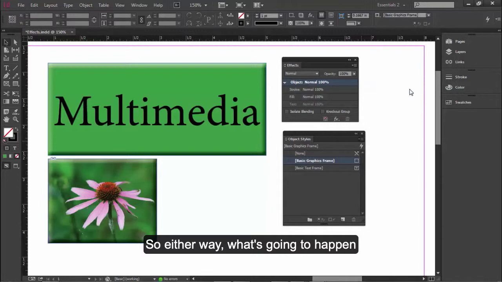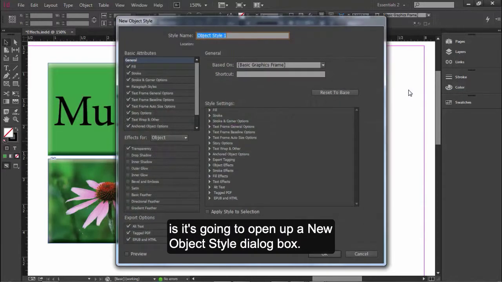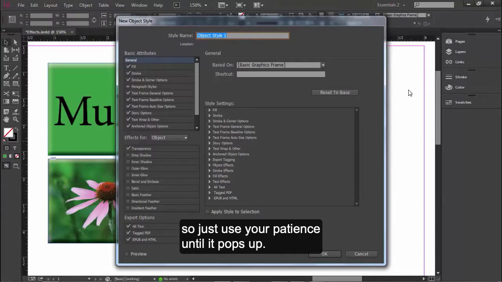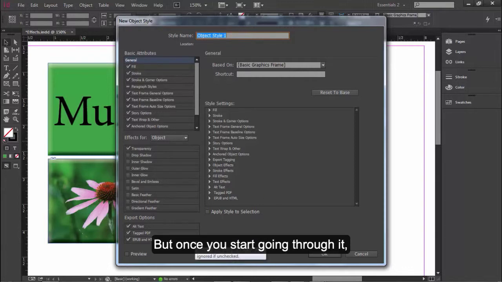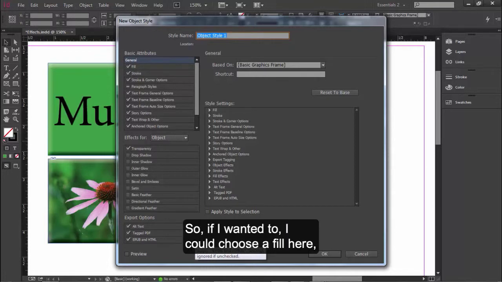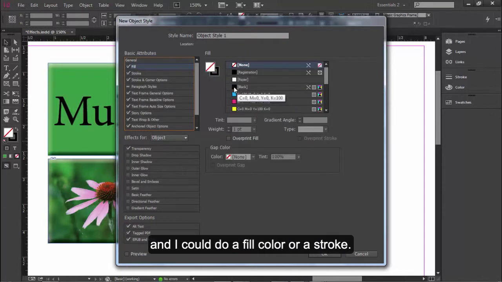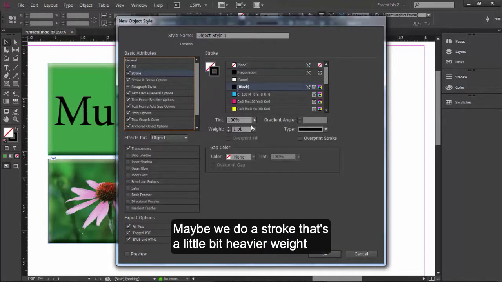So either way, what's going to happen is it's going to open up a new object style dialog box. There may be a little bit of a delay, so just use your patience until it pops up. At first, it may look a little overwhelming. There are a lot of settings here that I can choose. But once you start going through it, you'll realize that you understand and know what a lot of those settings are. So if I wanted to, I could choose a fill here. And I could do a fill color or a stroke. Maybe we do a stroke that's a little bit heavier weight so I can see this.